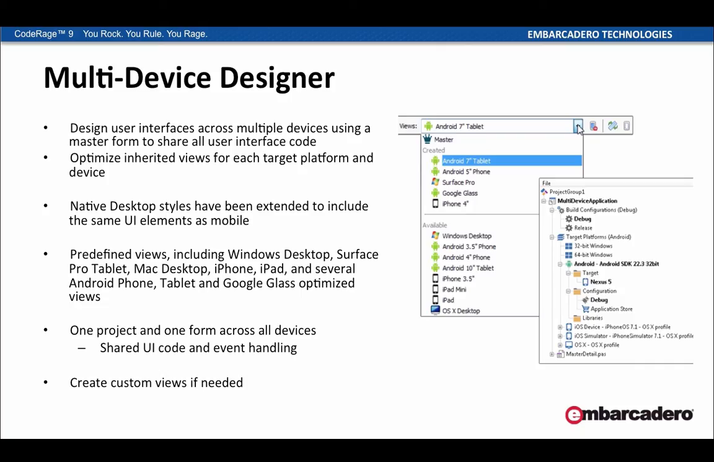Now, the multi-device designer makes it really easy to design user interfaces across multiple devices. We have a set of predefined views, and those include Windows views, Mac views, Android views, and iOS views. Of course, you can also add your own custom views. So let's say you are targeting a very specific form factor, such as a Moto 360 watch. You could create your own view, create a package for it, install it into the IDE, and then you can design for that particular view. And at runtime, it's going to detect that view and display the view that you designed for the Moto 360, for example, instead of displaying another Android view.